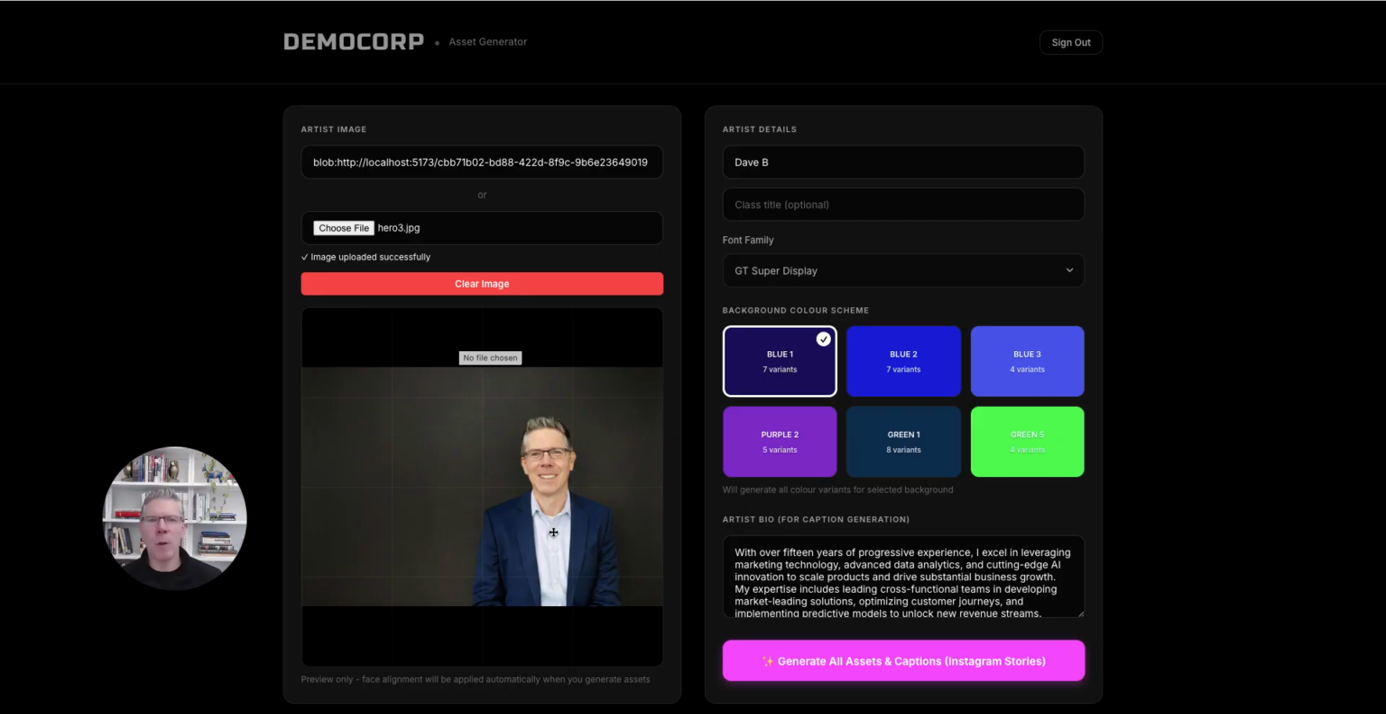What I'm doing here, I'm using AWS facial recognition to analyze this image, to locate the face within the image and the eyes and the nose, and then zoom in and place the face precisely within the template that we have. I can add a few other details here. I can pick the font family, I can pick the color scheme that I want, I can add my bio here, and then I can click generate all assets.